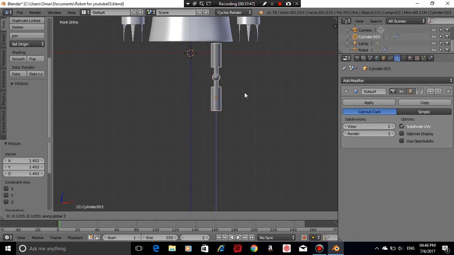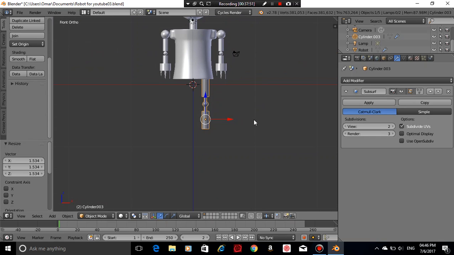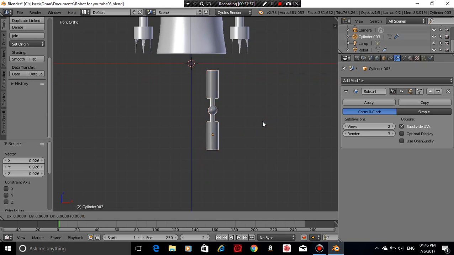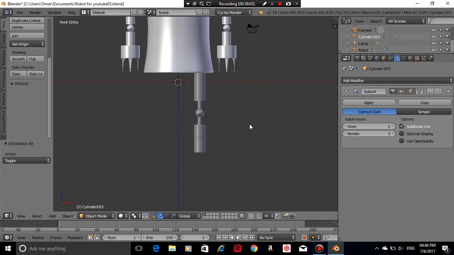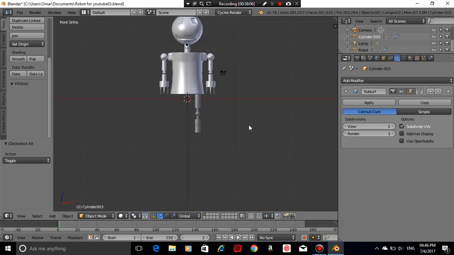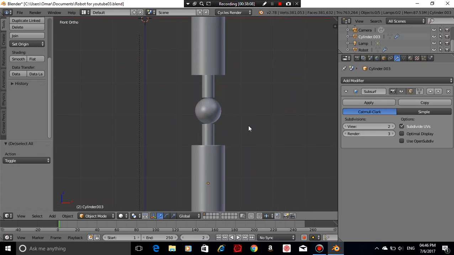You can just make it like this. Scale it up even more. Well, no. Just scale it in a little bit. Grab it up. Okay, this looks pretty nice.